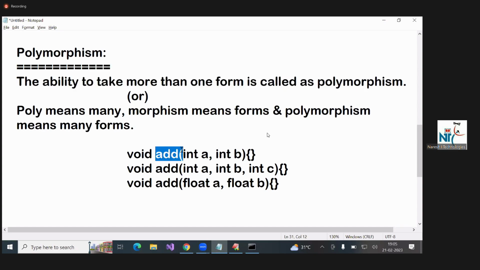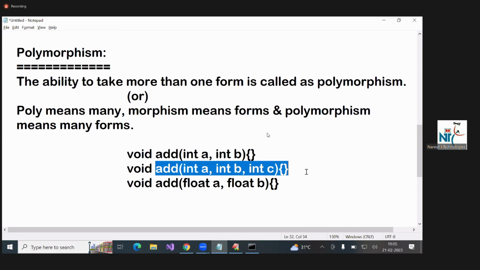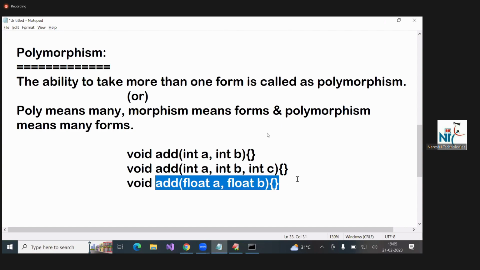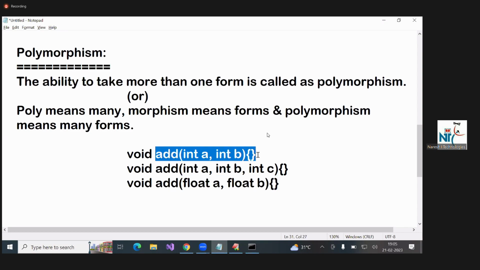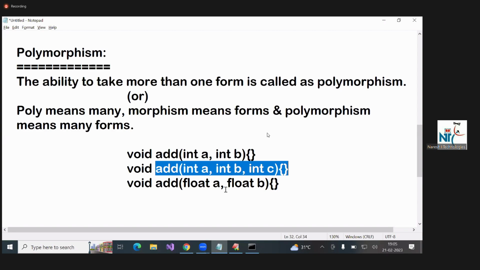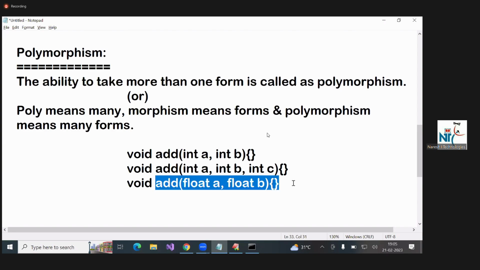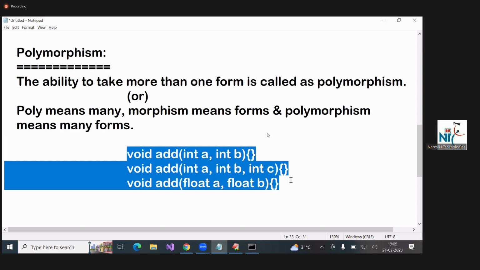Here the add method has three forms. This add method will add two integers. This add method will add three integers. This add method will add two floating point numbers. But in all the places, what is it doing? Addition only, in many forms. It is performing the addition operation only, but in many forms. So it is called polymorphism.